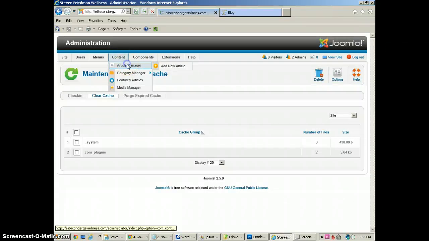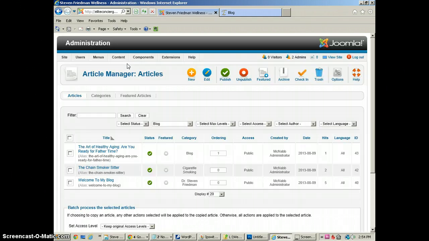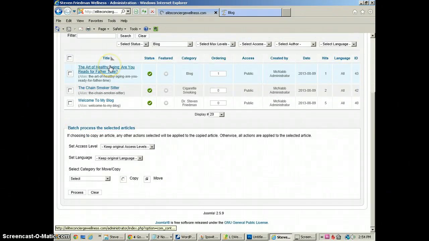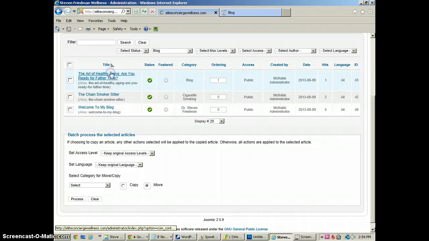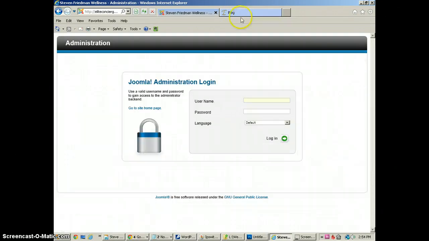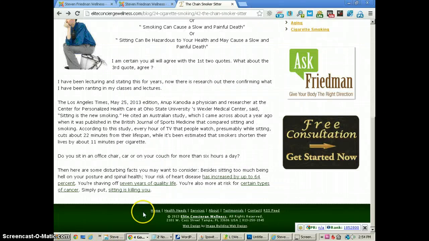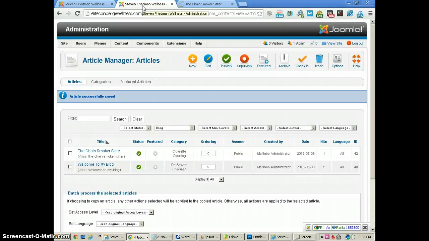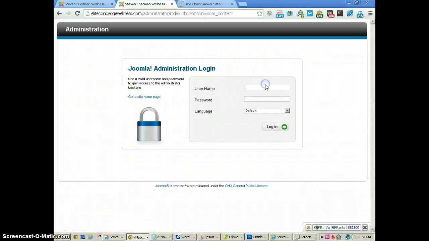First of all, let's go to the article. And let's go. Oh, it's not letting me do it. All right. So, let's just log out of this. IE is not working as well in some regards anymore. So, I'm over here with Joomla in some regards. So, I'm over here back in Chrome, and let's go to Content Article Manager, and of course it's wanting me to log in.